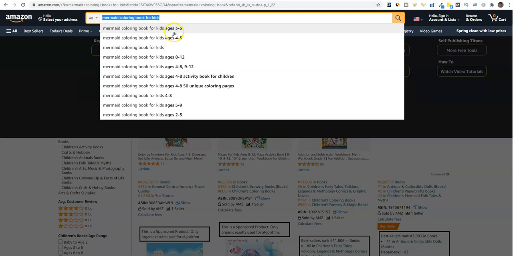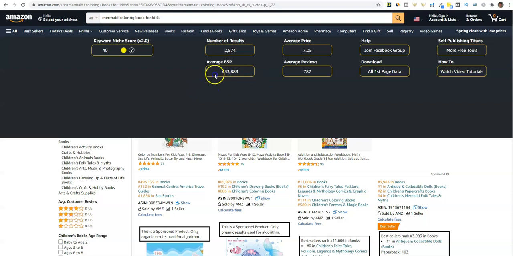And if you niche down even further, you know that the score is probably going to get worse because the BSR is going to go up. So then the niche score is going to go down a little bit. But you can put together a mermaid coloring book for kids in 15 minutes, using Creative Fabrica and Canva. So yes, this is another good niche.